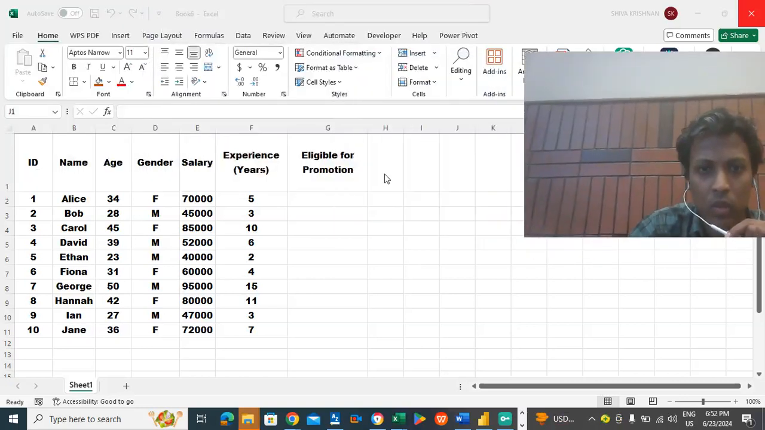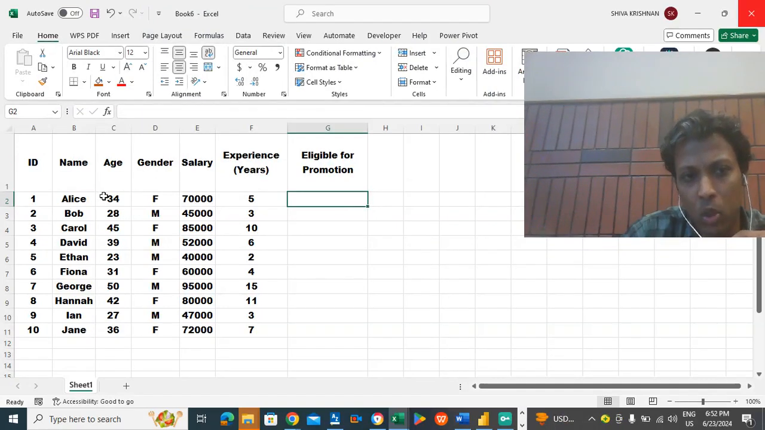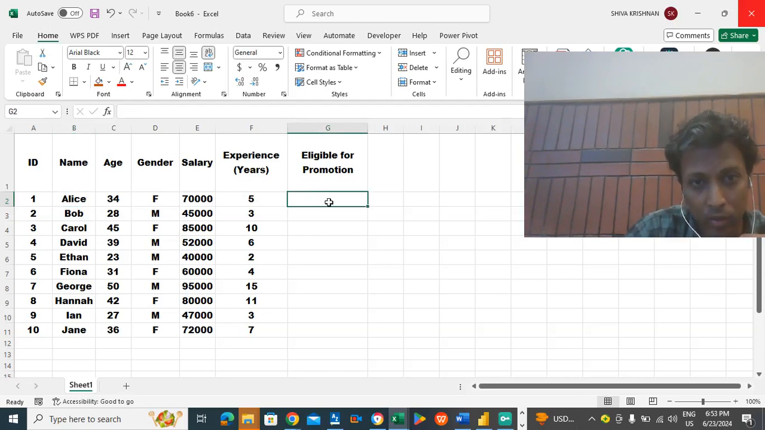So here is our data set. Imagine that you are the HR analyst, and the hiring manager, your manager, has given you the following data set, and you have to determine whether these employees are eligible for promotion or not. You're going to ask the macro to run the formula and determine whether these employees are eligible for promotion or not. Now this sounds very interesting, correct? So let's see how we go about this.